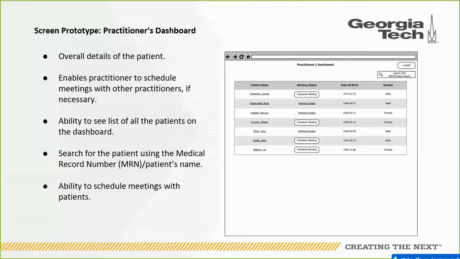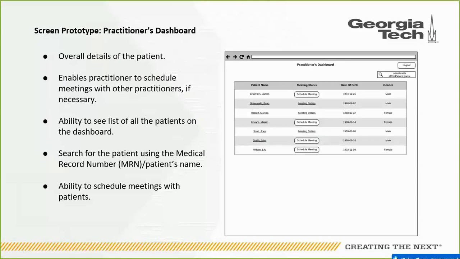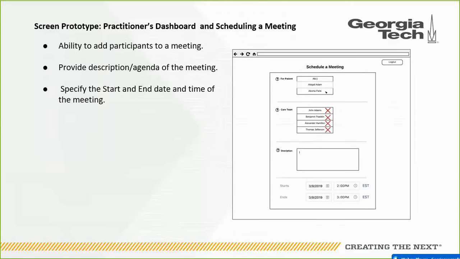In the screen prototype, the first one is the practitioner dashboard, where the practitioner will be able to see the list of all the patients and their details as well. He can also schedule a meeting by clicking on the schedule meeting button, and also can search for a patient using MRN or the patient name.